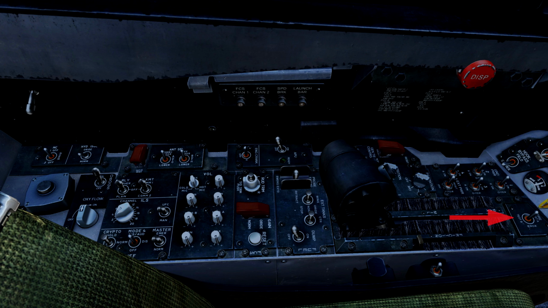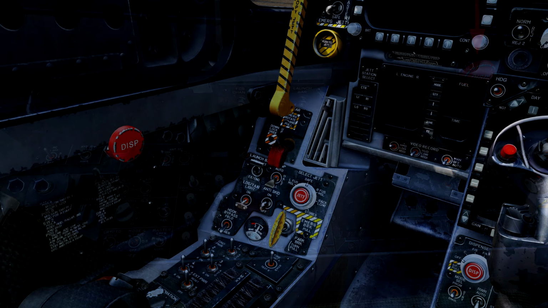And the last switch on the left console is the fire test switch, and this will test both circuits for detecting fires in the engines, the bleed air systems, or the APU. So along the left wall of the aircraft you have 4 circuit breakers, one for flight control system channel 1, one for channel 2, one for the speed brake, and then one for the launch bar. And then forward of that you have a big red dispenser button to manually dispense countermeasures.